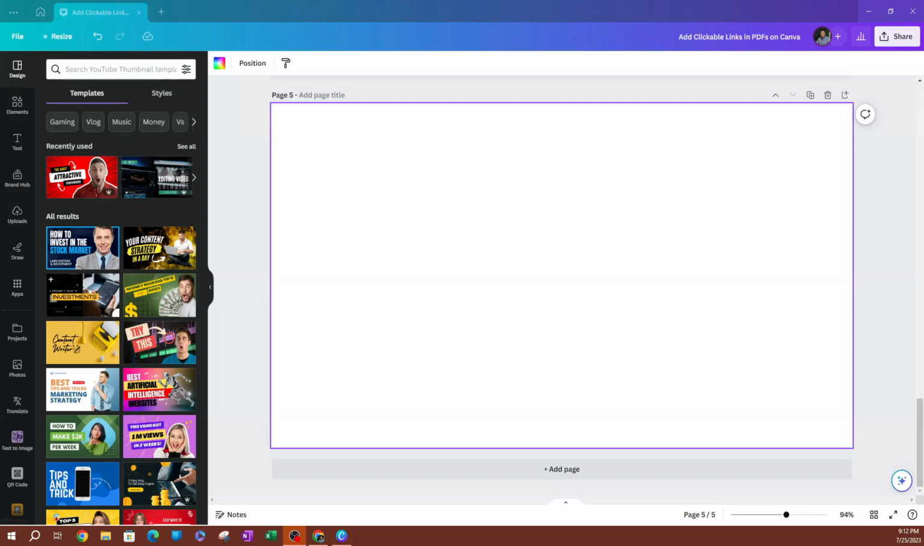In this lesson, I'm going to be showing you how to add custom gradients to your images in Canva. So let's go ahead and get started here. As you can see, I have a blank page here. This is what I'm going to be applying the gradient to.